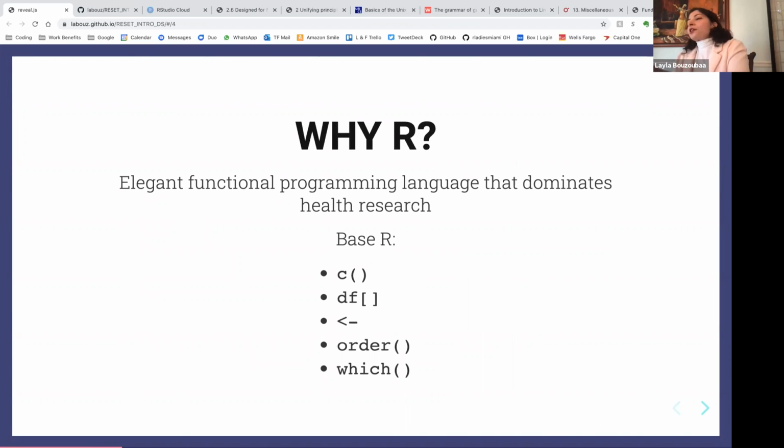So why R? You guys are probably asking, how about Python? Like every job description that I read requires Python. Well, there are some out there that use R, but let me tell you why R specifically. This is in the field of health research and public health. You will find that R is probably a stronger programming language, even though Python has its pros as a general purpose programming language. R was specifically designed for statistical computing.